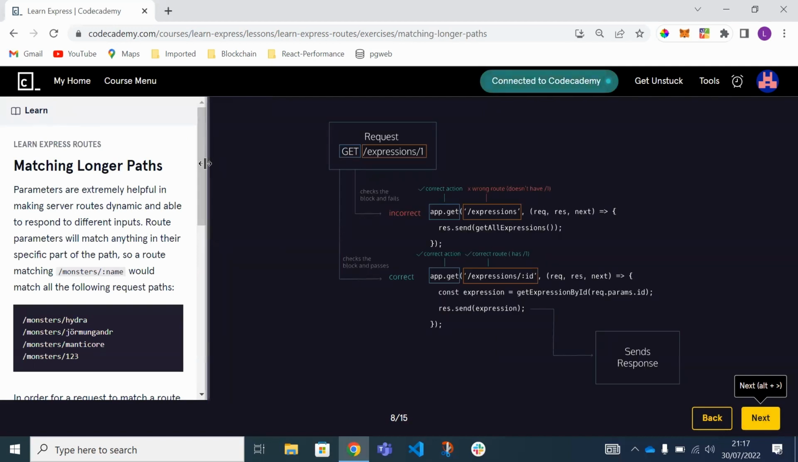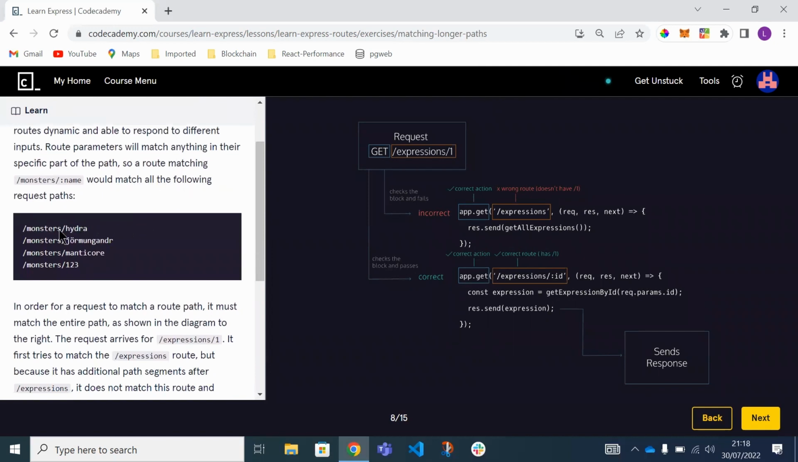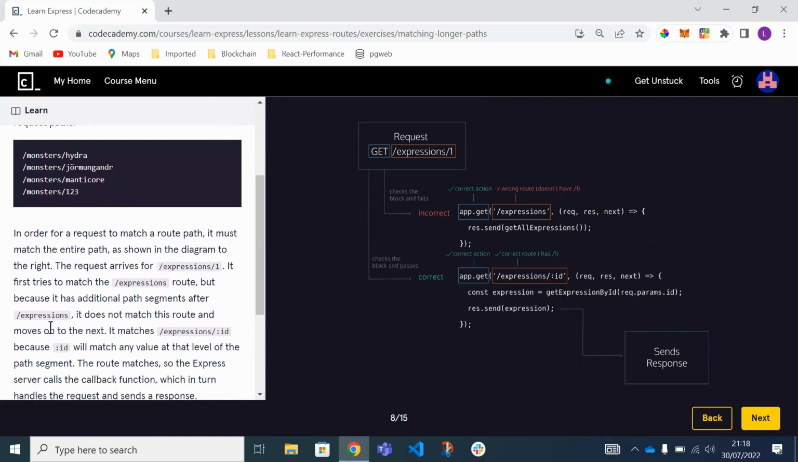Okay, so matching longer route paths. Paths are extremely helpful in making server routes dynamic and able to respond to different inputs. Route parameters will match anything in the specific part of the path. So a route matching monster/:name would match all of the following paths. It could have different lengths, and it doesn't matter as long as it's after the monster slash, you could pass whatever and it will match it.